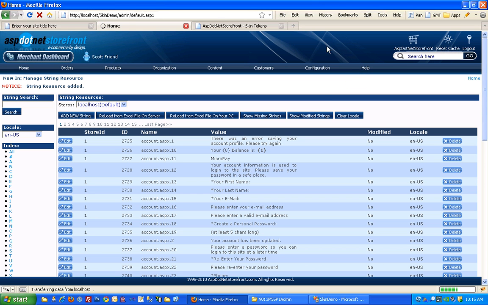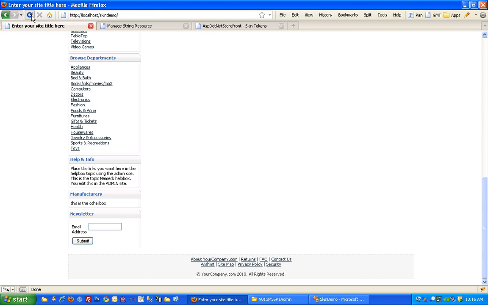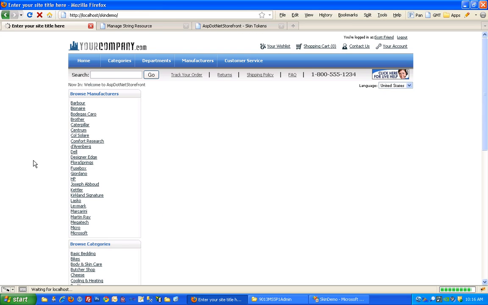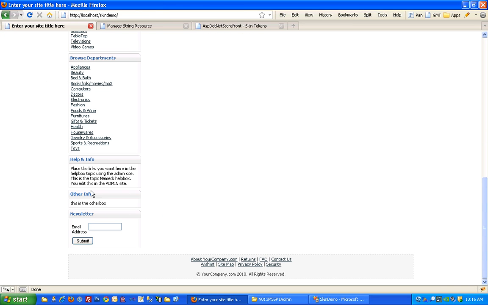And reset the cache. So now when I refresh, you'll see our header changes from manufacturers to other info. Okay, so that covers how to add topics and string resources to the template via token.